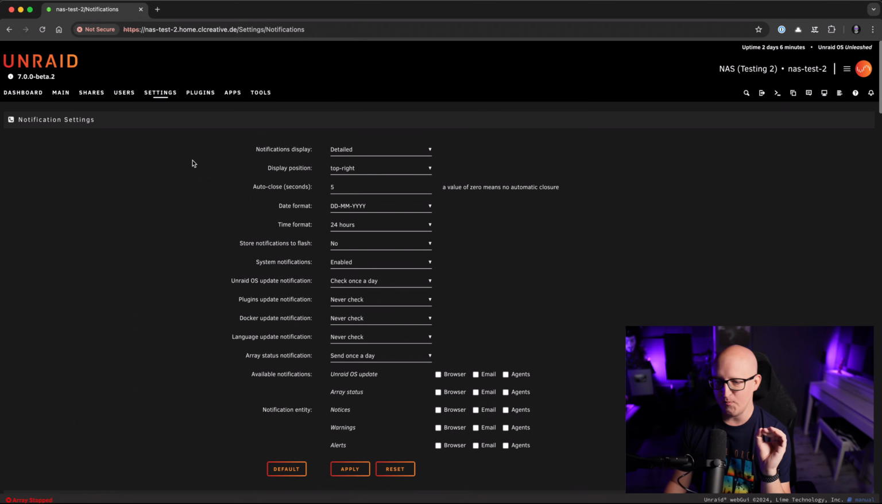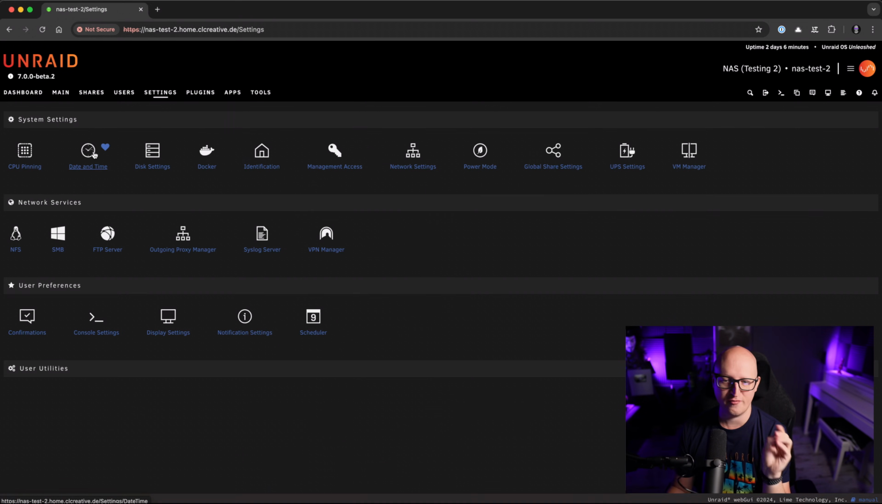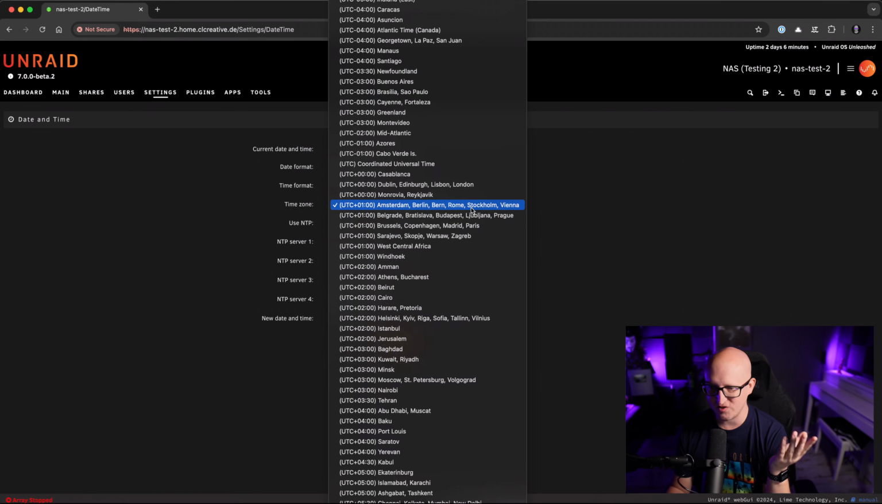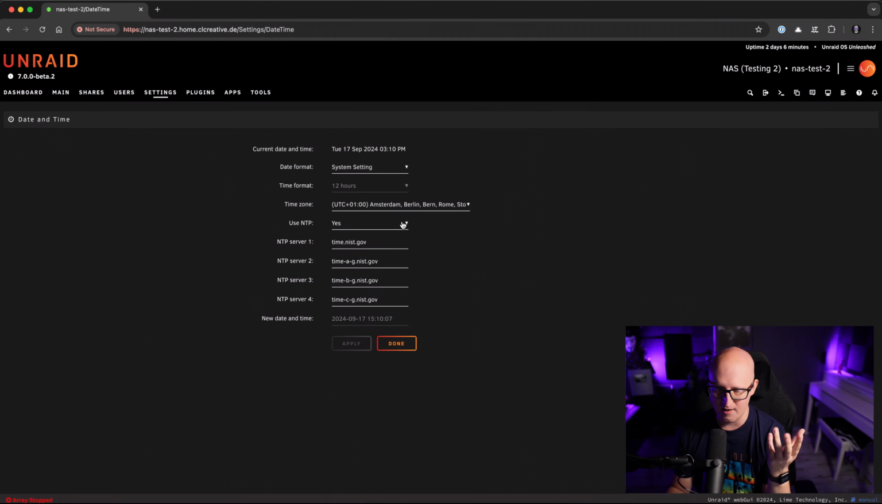What is also important when you do notifications is, of course, configure the date time options. So yeah, set your time zone correctly to whatever time zone you're located in, and maybe also use an NTP server for time services. I'm always entering the time.nist.gov from the National Institute of Standards and Technology, but yeah, that's a personal preference.